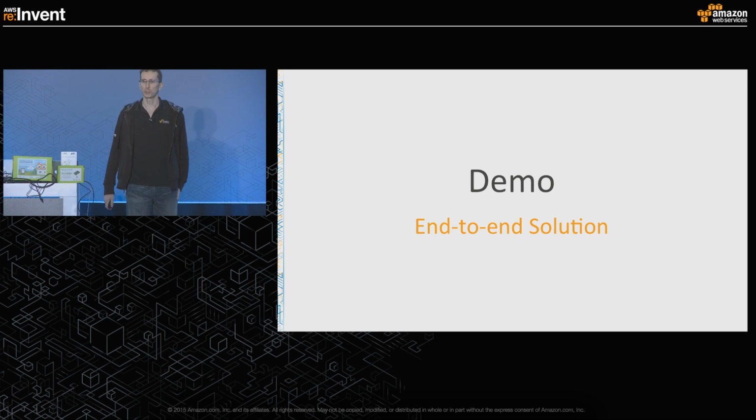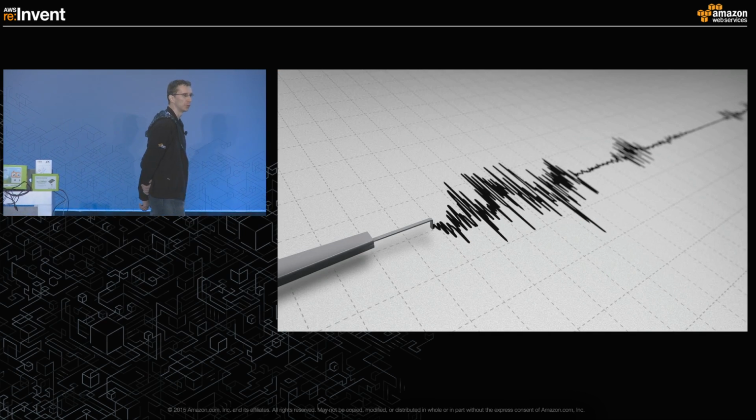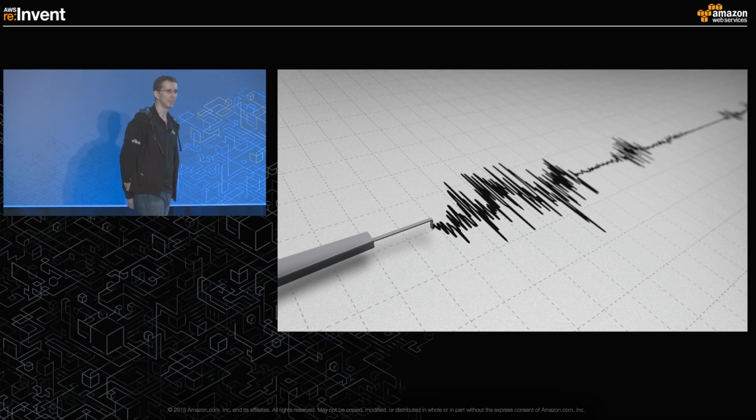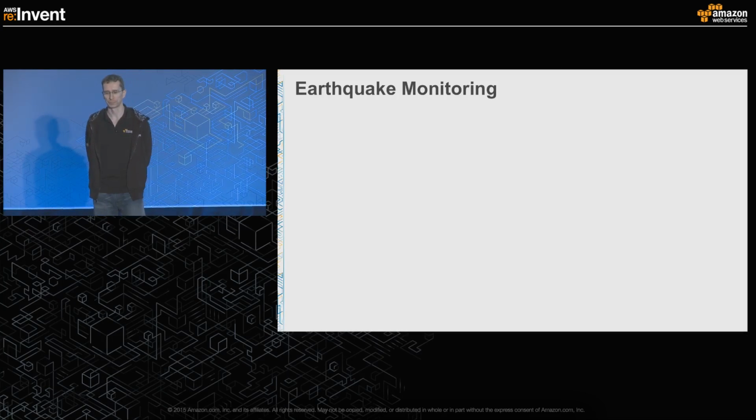So, you guys want to see an end-to-end demo? Yeah, cool. All right, let's have an earthquake sensor grid, right? Let's see if there's an earthquake going on. How could we implement such an IoT solution?